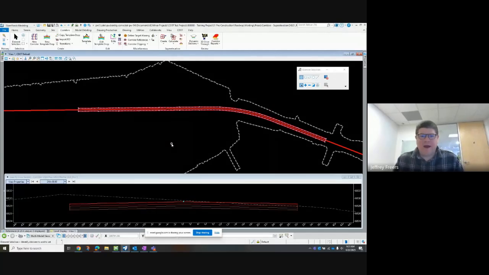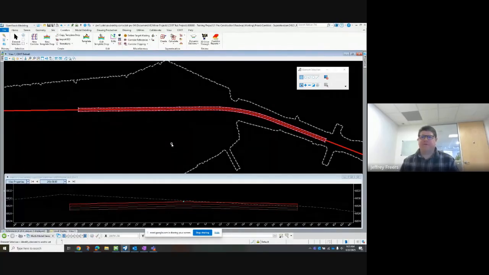Record. So yeah, I will be covering attaching Superelevation to your corridor. The actual creation of the Superelevation file was covered on the geometry day, so this is just to show you how to then attach that to the corridor.